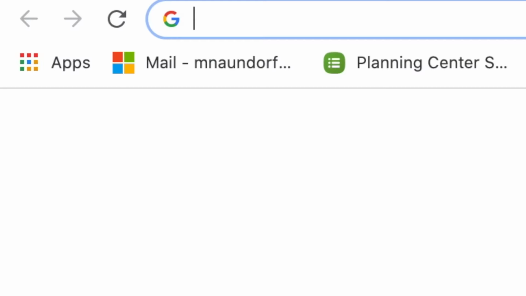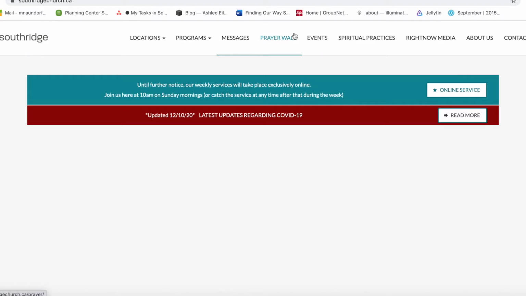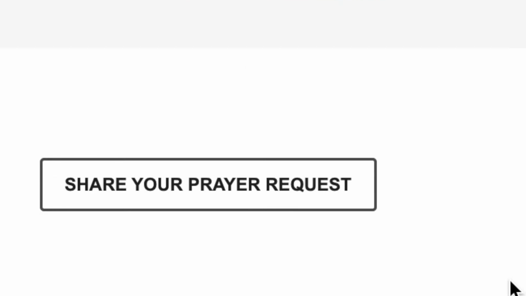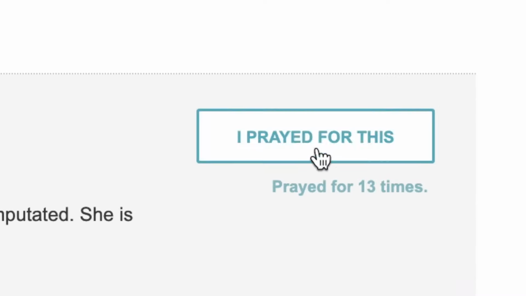You can easily find the prayer wall by going onto southridgechurch.ca and clicking the prayer wall tab at the top of our homepage. Take a moment today and post a prayer request. You can make it completely anonymous or include your name. Then, take a moment to pray for some of the other things listed there. And be sure to click the "I prayed for this" button to let those people know someone was caring for them through prayer. It's super simple and easy to use.